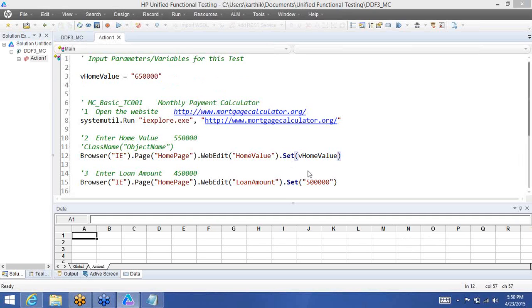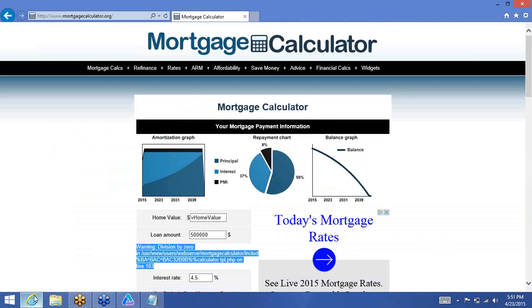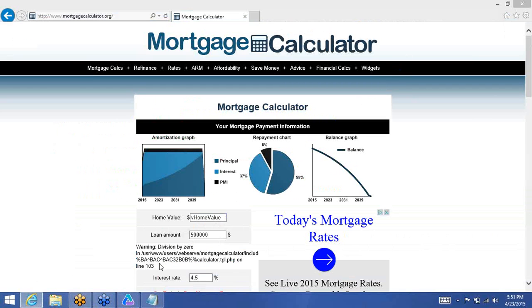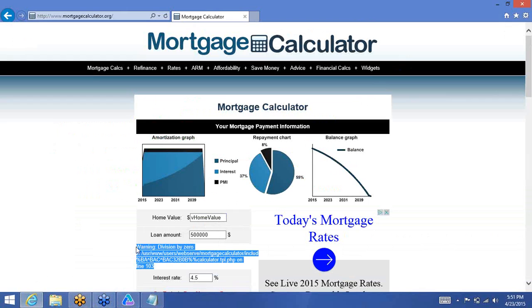If I am a user, would I know or understand what this is? Do you know what this is, team? What is calculated.tpl.php on line 103? What line 103 are we saying? What is division by 0? What is this warning? What is this location, user www web serve mortgage calculator, all of this?